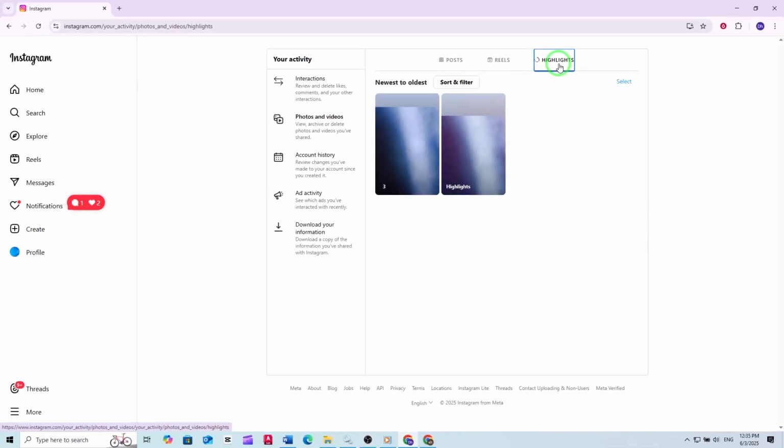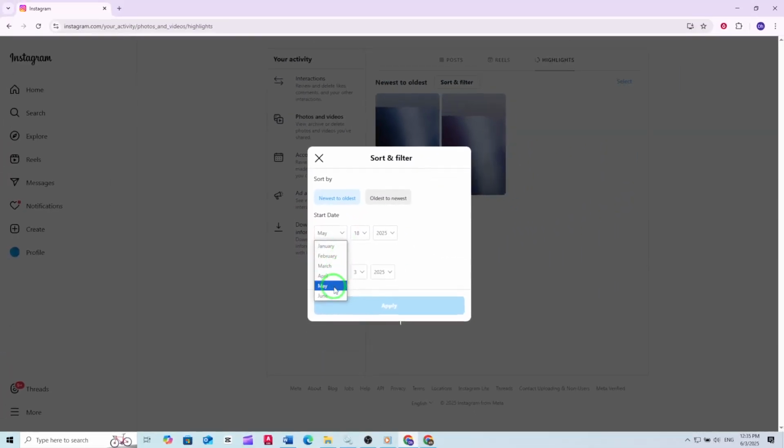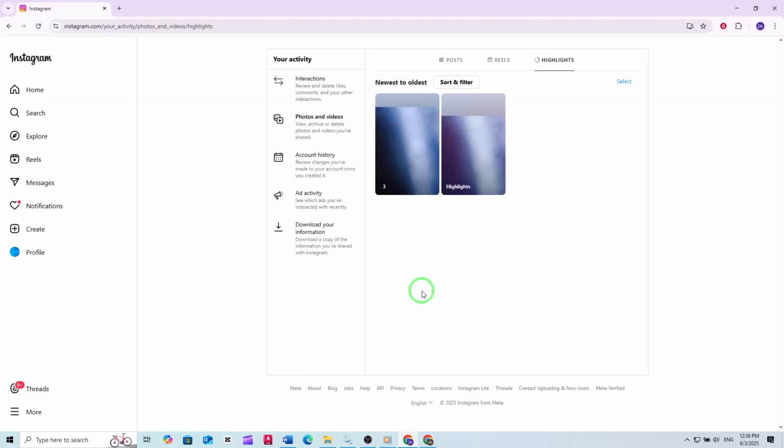Now, here's where the new update comes in handy. At the top right of your highlights list, you'll see an option called Sort and Filter. Click on it, and you'll be able to choose a specific date or date range. This feature allows you to quickly find highlights from a particular time period, making it much easier to manage your content. After selecting your desired date or range, click Apply. Instagram will now show you only the highlights from that period.